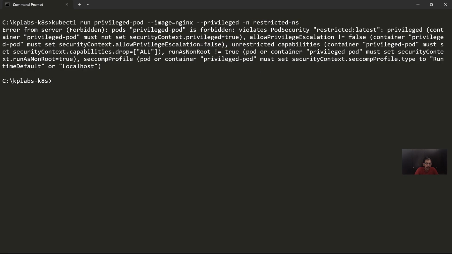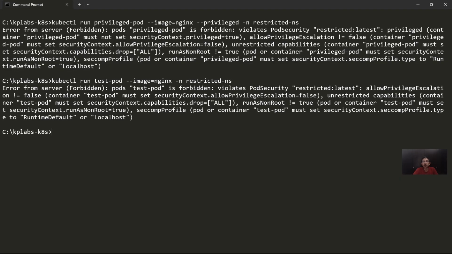So generally, even if you try to create a basic pod in a restricted namespace which is not privileged, for example, I'll try and launch a test pod with the image of Nginx, and I'll just launch it in the restricted namespace. This will also not really work. Why? Because it is violating the policy of restricted. So whenever you want to launch a pod in a restricted namespace, you have to explicitly add certain details as part of the manifest file.